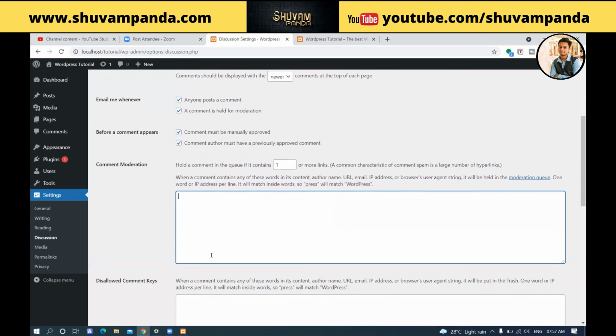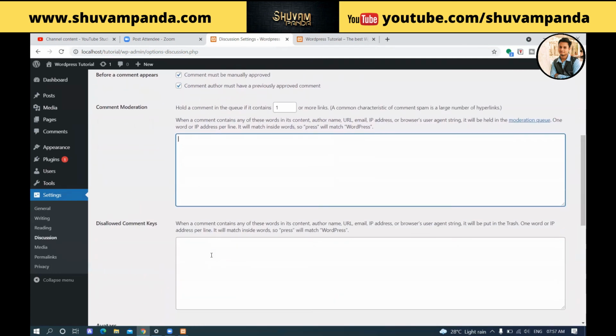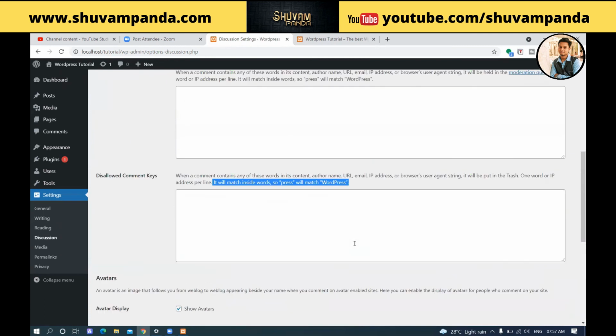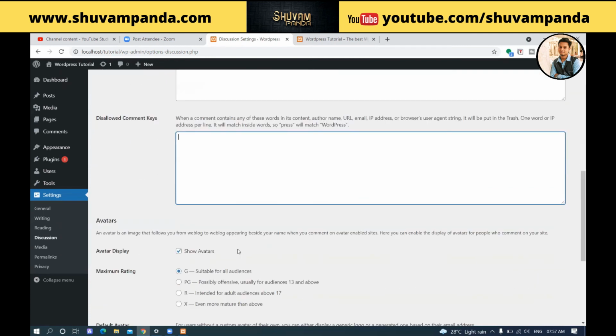So you can filter it as per your requirement. When a comment contains any of these words, like URL, IP, user string, it will be put in the trash. It should not be published, it should be put in the trash. One word or IP address per line, it will match inside words, so press will match WordPress. Okay, so you can do any bad word filtering.